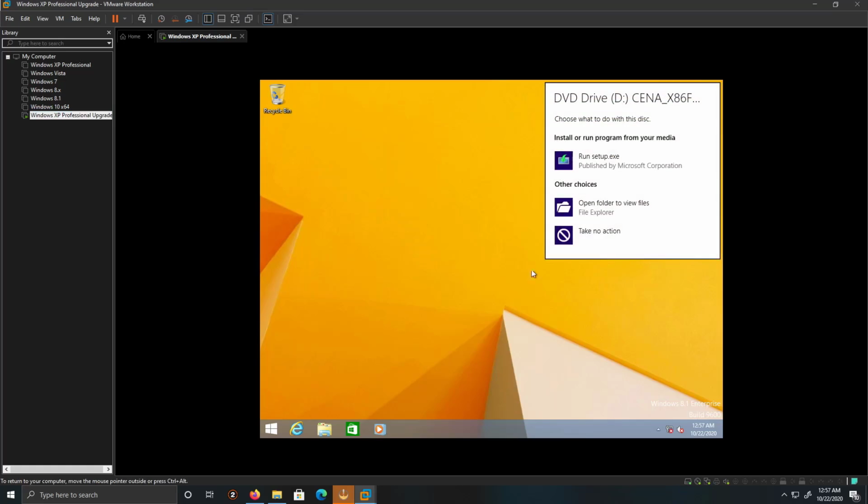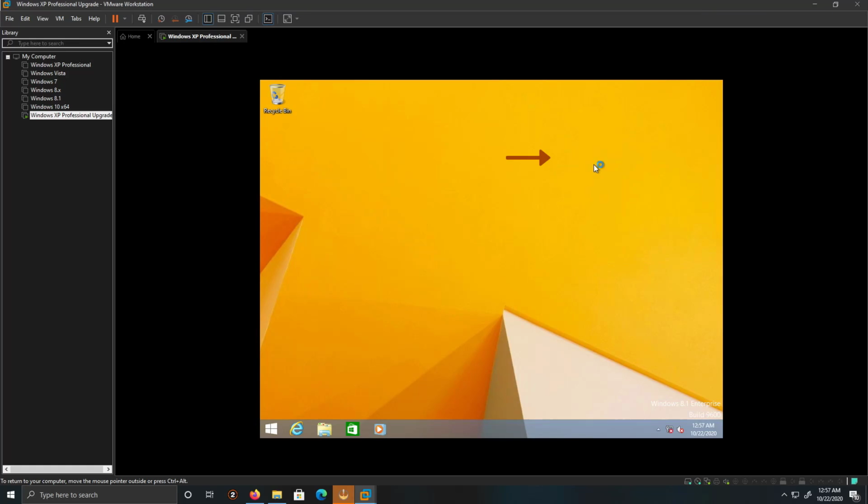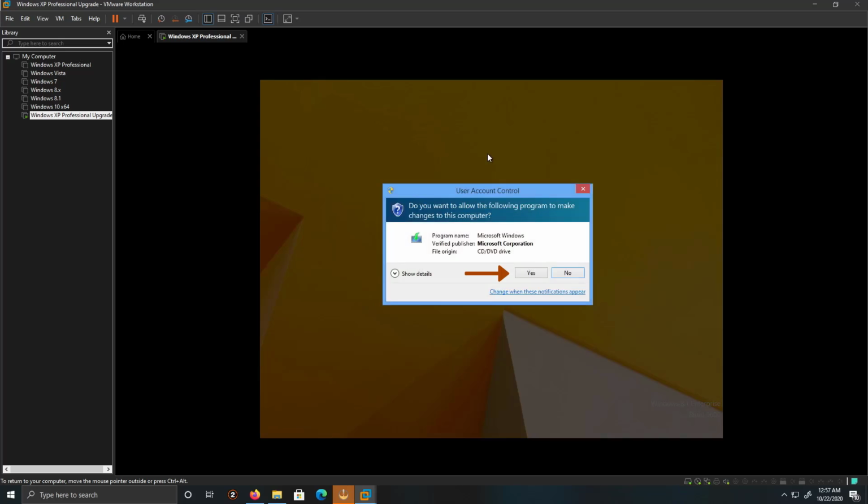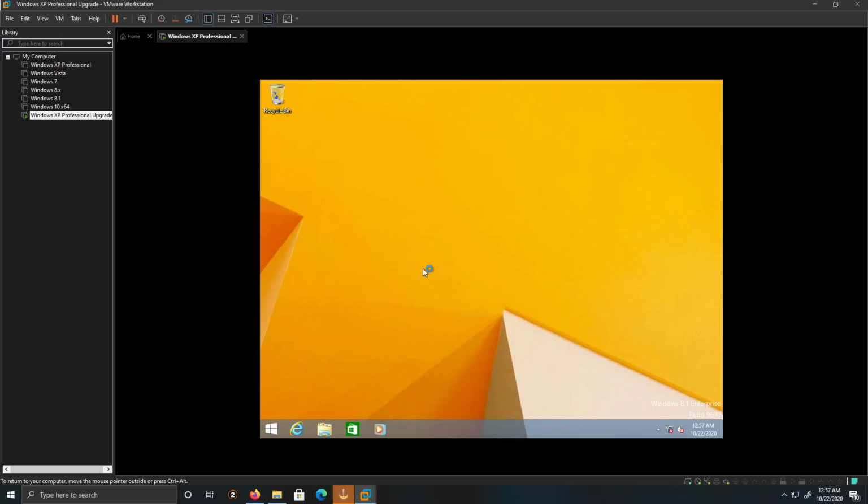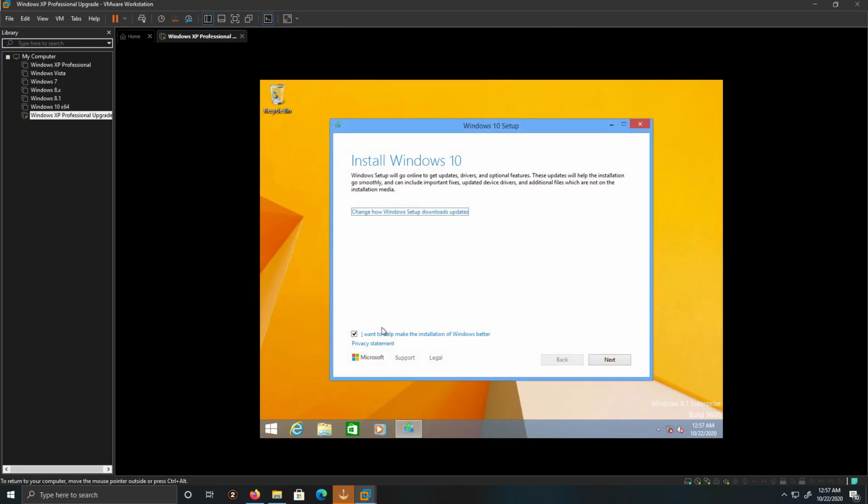We're gonna click on this, and we're gonna run the setup. And then click Yes. All right. This is all for demonstration purposes, so I don't really need this. So we're gonna click Next. Windows setup will go online. No. Click Next, and it's gonna be checking your computer. Give it a moment.